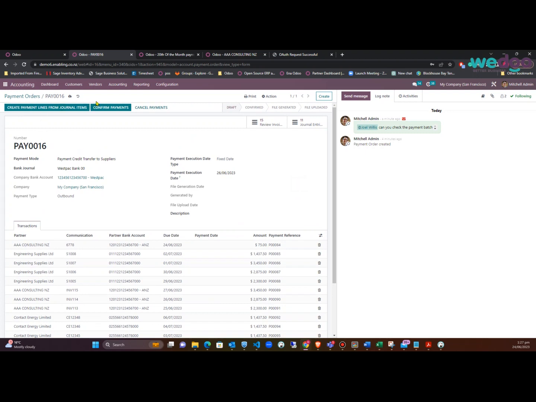Right, so now I have gone through and I'm happy, and I can see what invoices have to be paid. I'm happy with the list of invoices that need to be paid. I can then click on create. I can then click on confirm payments.